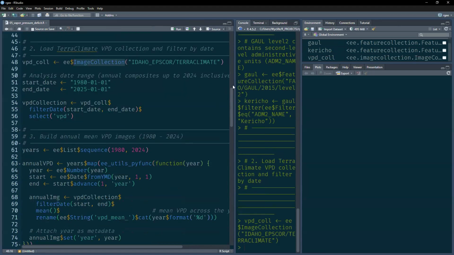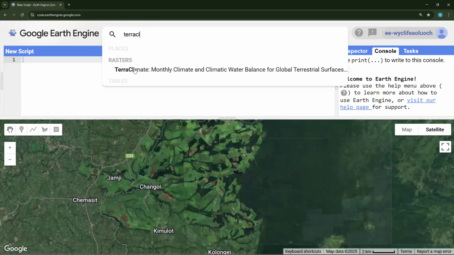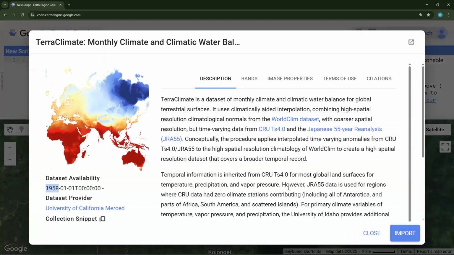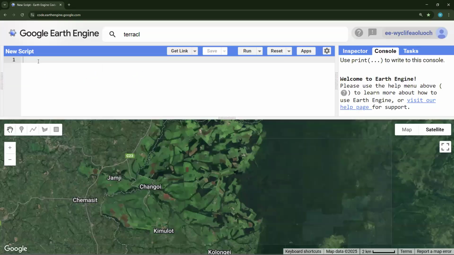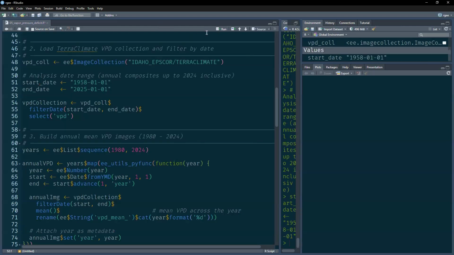So because we want our analysis to cover as long a period as possible, if we check the TerraClimate data, it's available from 1958. So we'll set our start date to 1958. Okay, I've just changed that. So up to 2025. And sorry, we can even set it to 2024, December 31st, right?